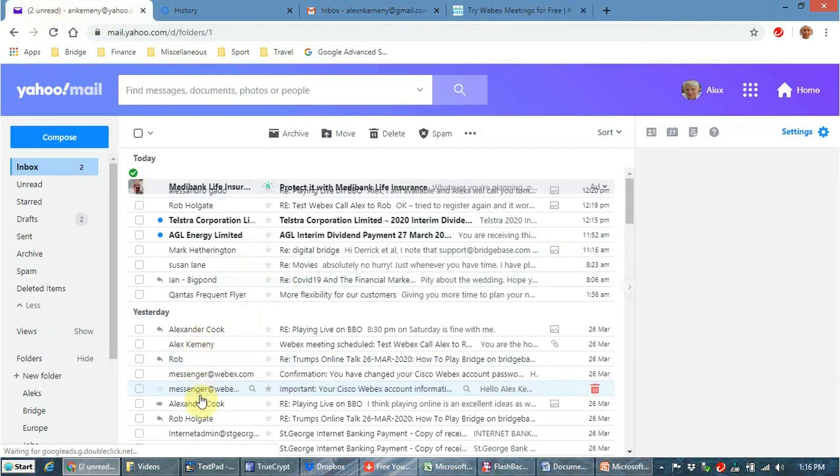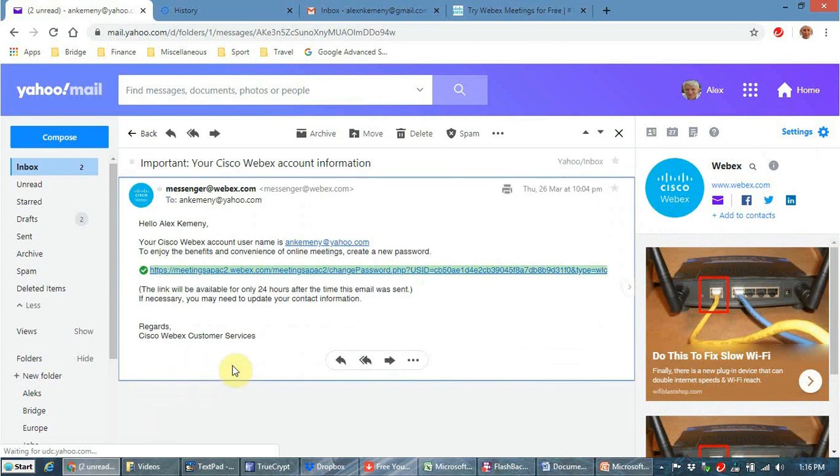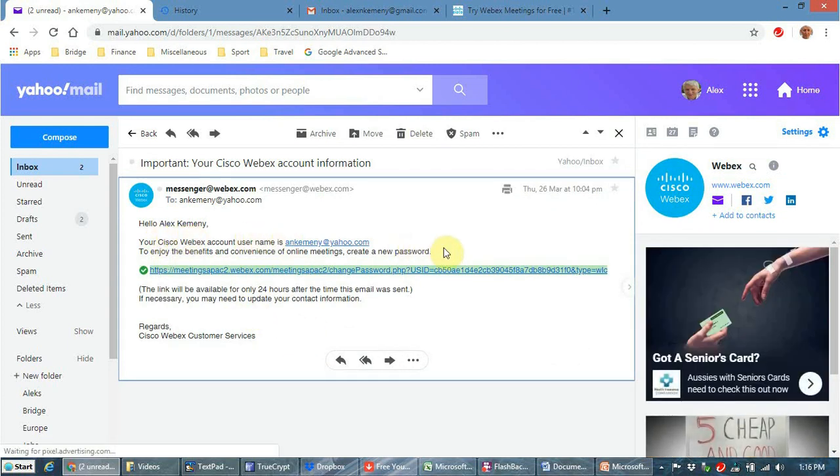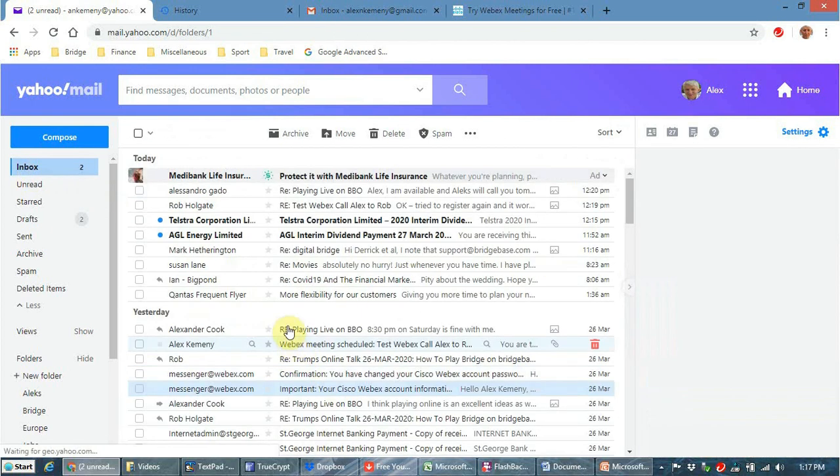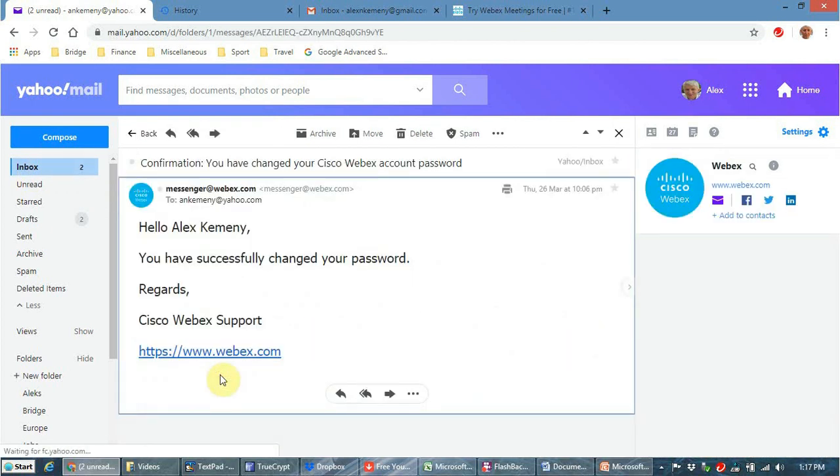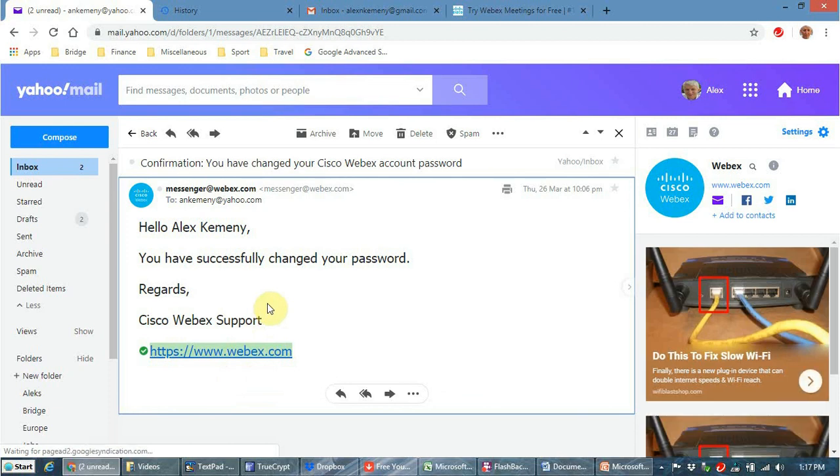You sign up, as I did last night. You then get an email here saying my Webex account name is my email address, and create a new password. You click on that link and you create a new password. And I did that, and after that, I got an email telling me I'd successfully changed my password. So you do that yourself. You're then at the point where you have a Webex account set up.